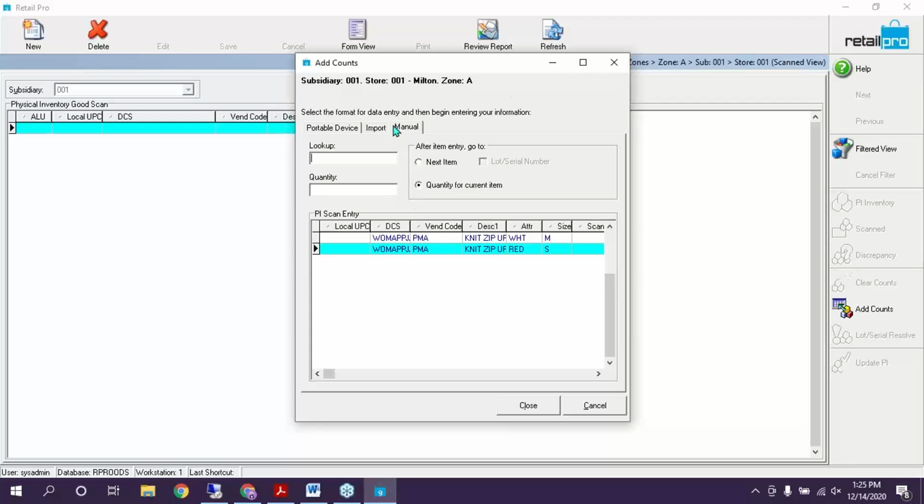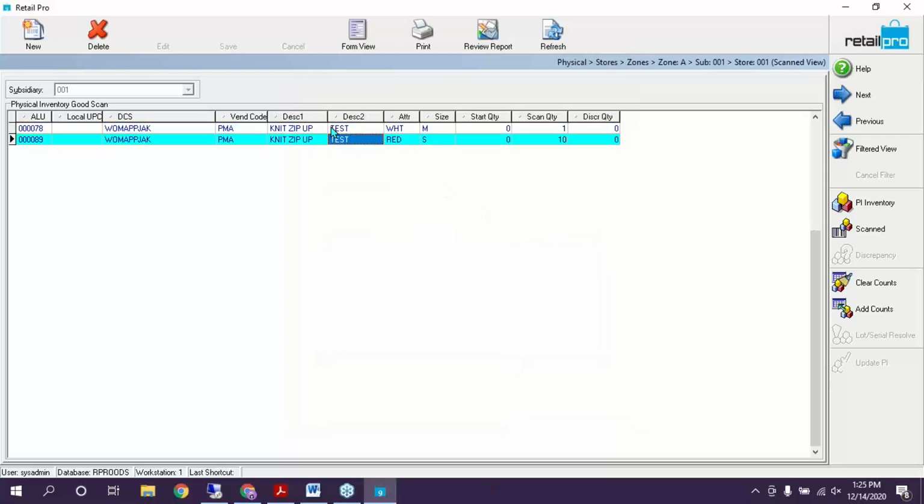Speaking of import maps, I'm going to close this, not cancel. If you hit cancel, you're going to lose the scans that you've entered. Same with our portable device or our import map. So we always want to be sure that we hit close. And there we go. We can see those scans in my list view here in my zone A.